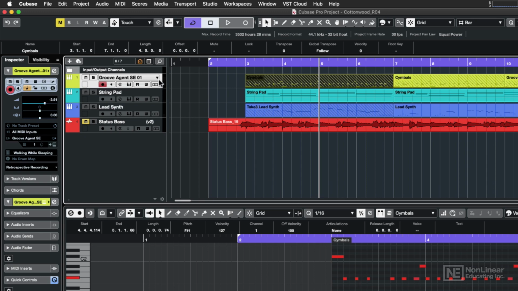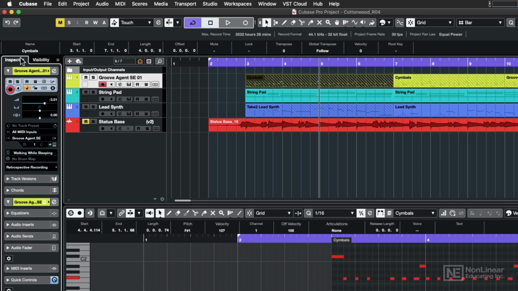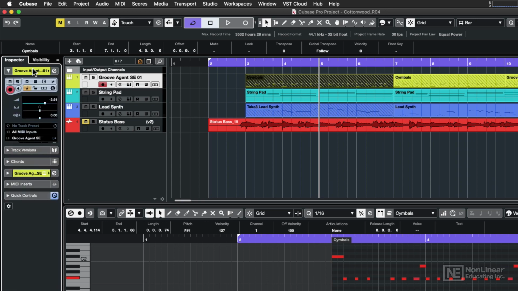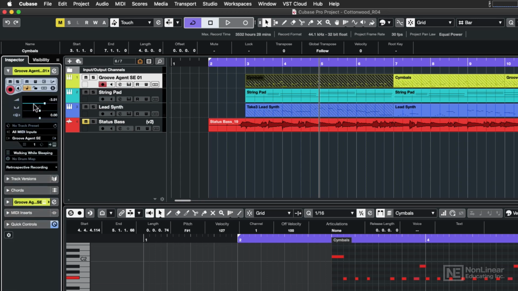If I come to this track and then go over to the Inspector tab and come to the name of the preset here in the top tab. If you don't see those settings, make sure it's the top tab that you have available. And then I'm going to find that drum program. Underneath that, you'll notice that in a grayed out state, it says no drum map.